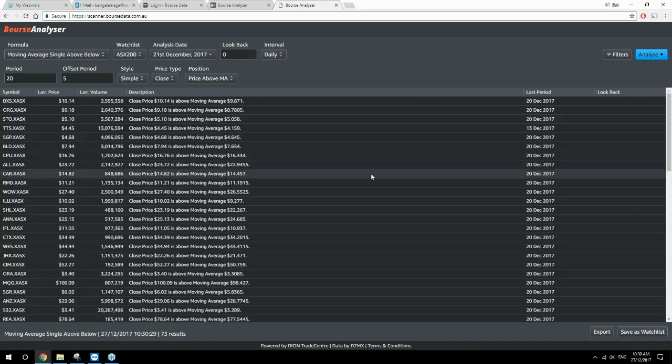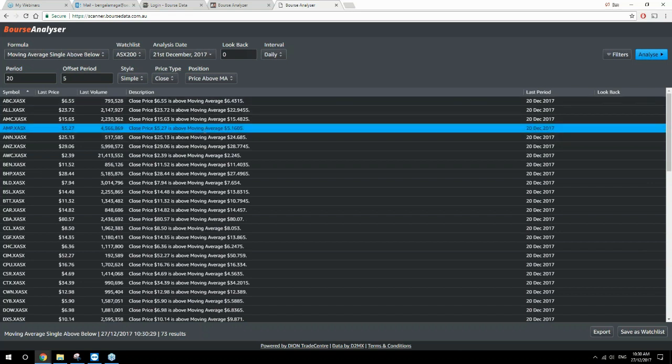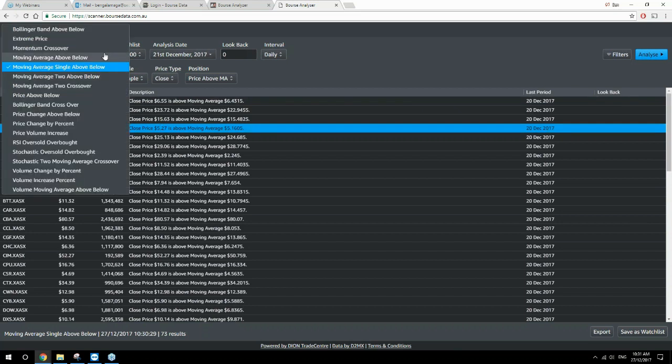It's a scan total 200 here. So it looks like we've got a lot of results here. So if we look at symbol here, let's look at AMP. The moving average price for the last 20 days is $5.16, while the close price on the 20th of December was $5.27. So it was above the moving average price. So let's do another scan in here.